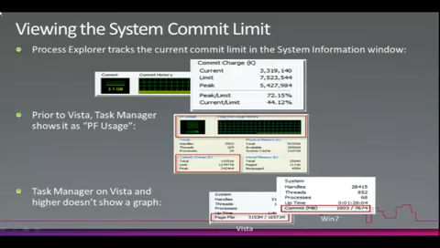Task Manager in Vista doesn't even show you a graph anymore. It just shows you that page file and commit megabytes. So we'll show you the current versus the limit. On Vista, it calls it page file. Finally, on Win 7, we call it commit, shorthand for system commit. So we're getting better about standardizing on the terminology here.